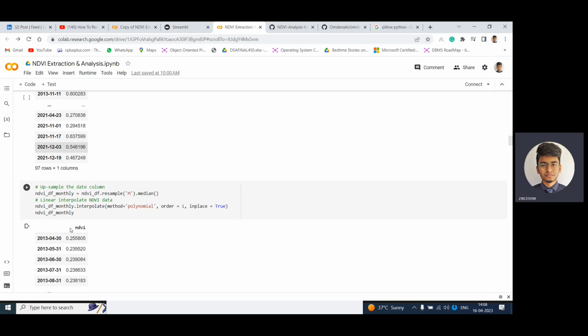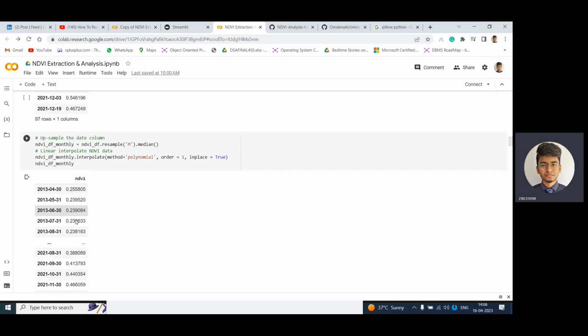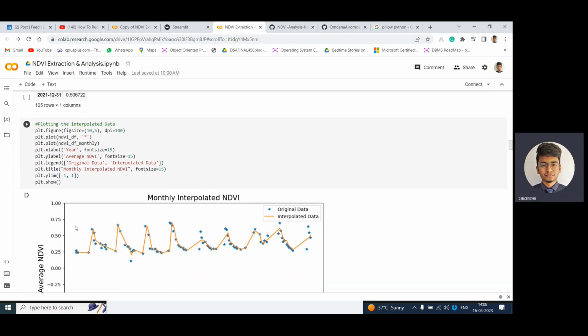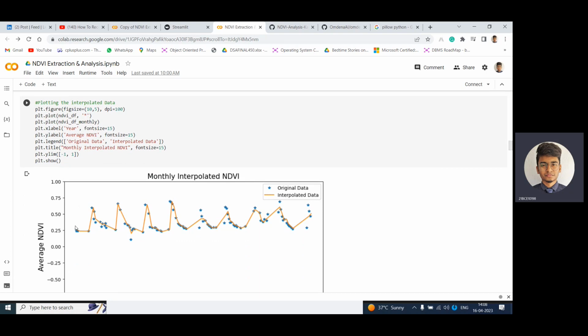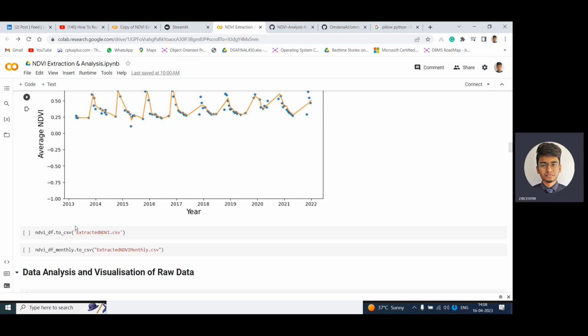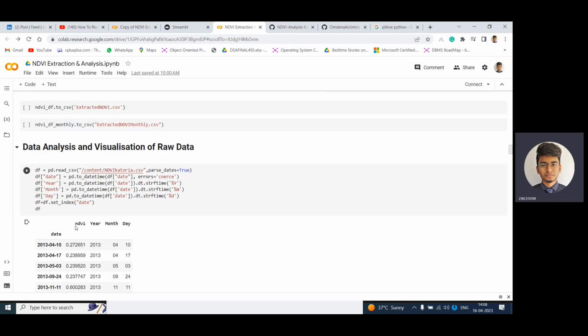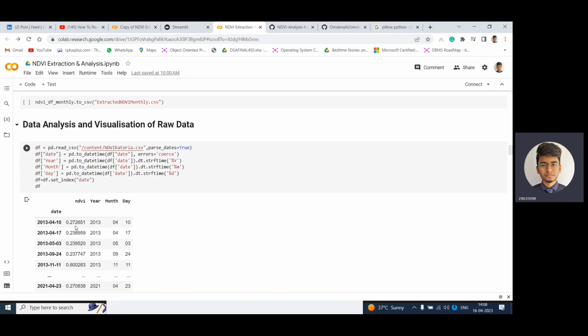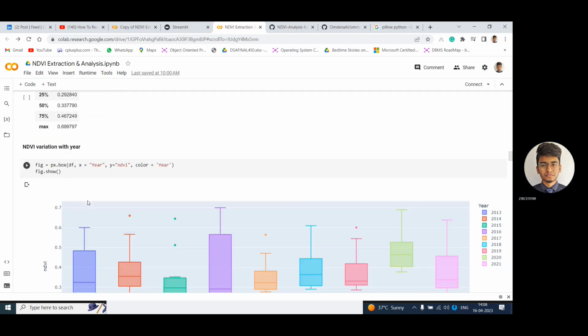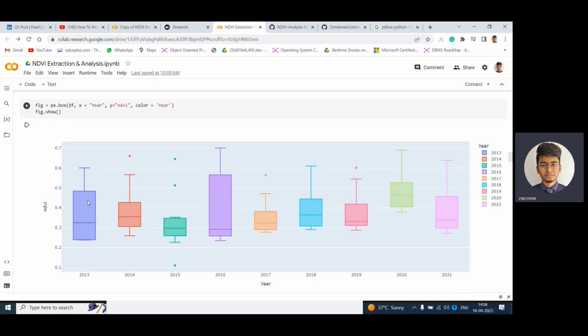And for better analysis, we will be resampling the data monthly through the median. So we can see here. In this resampling, we can see the interpolated data almost fits the original data properly. And now let's move to the data analysis and visualization of raw data. So this is what we have done. We have used the date and NDVI column, and we have segregated year, month, and day. So this is the NDVI variation with year.